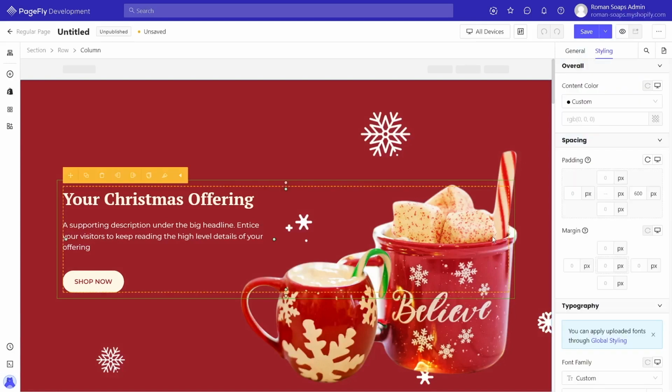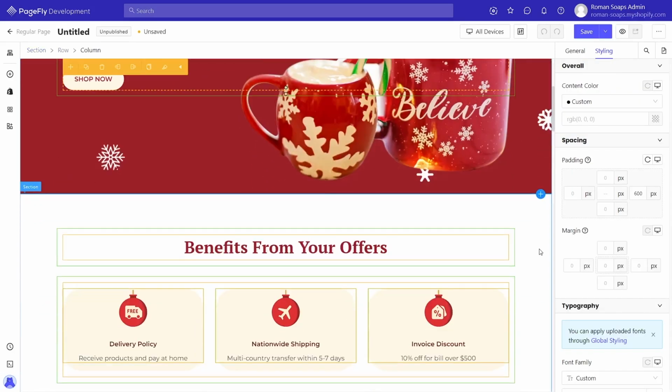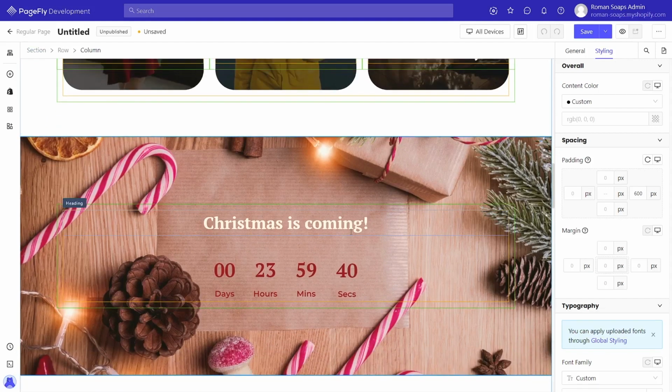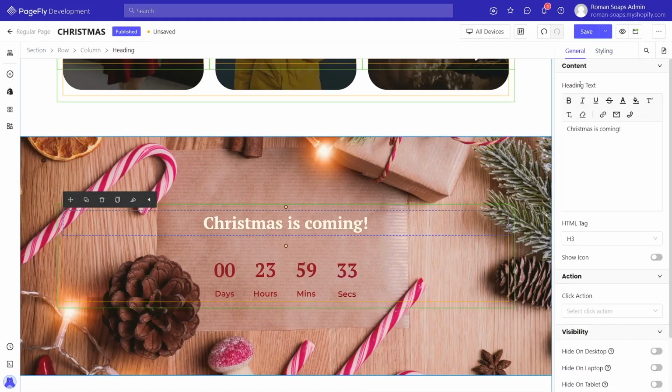Now, we are in PageFly Page Editor. I will show you how to adjust a countdown timer. Using a countdown timer is a tip to encourage customers to make decisions quickly. Firstly, you can change the heading text from Christmas is coming to Christmas sales ends in.